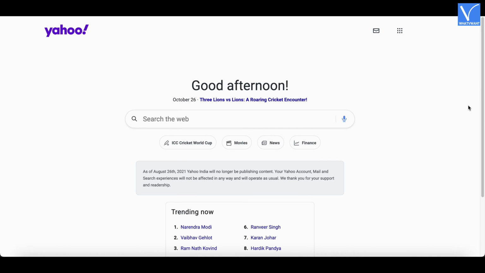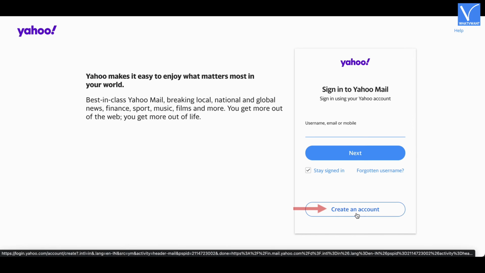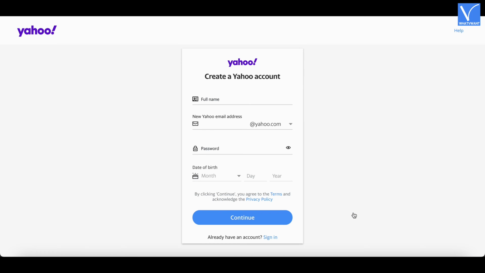Open any browser and visit the official site of Yahoo. Click on the Mail icon available on the top right of the interface. Then you are redirected to the sign in page. Click on Create an account, and it takes you to the sign up page.